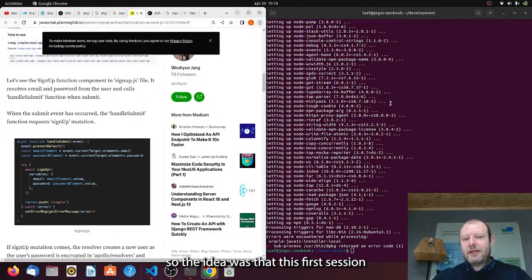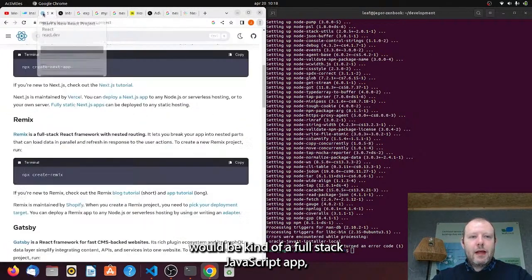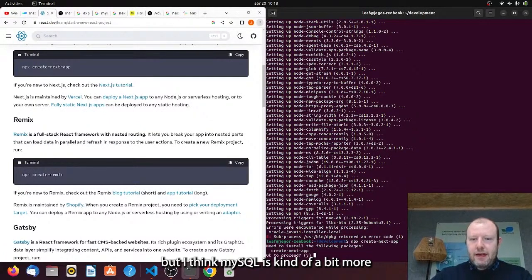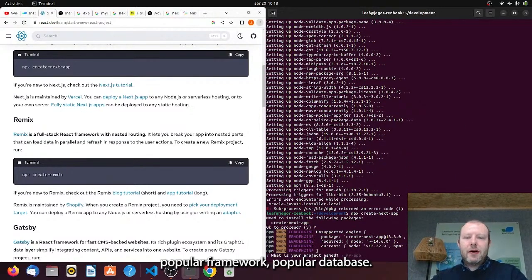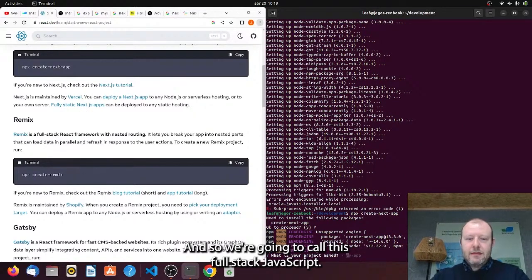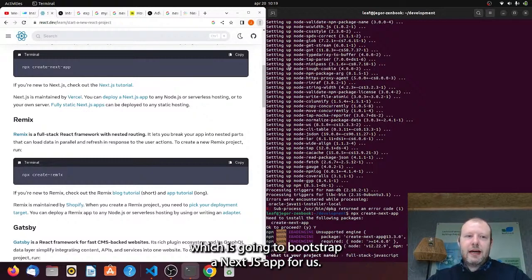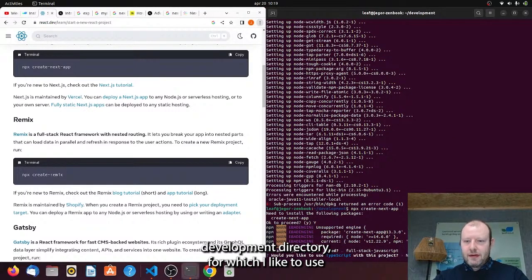The idea was that this first session would be a full stack JavaScript app, but I think MySQL is a bit more popular database. So we're going to call this full stack JavaScript. What happened is that npm installed. Now I'm doing npx create next app, which is going to bootstrap a Next.js app for us. We're going to call it full stack JavaScript inside of our home directory's development directory.